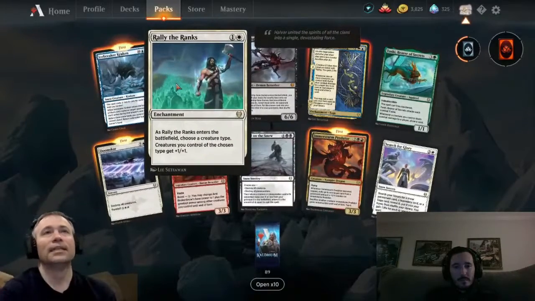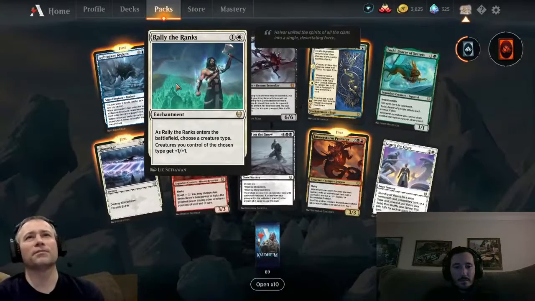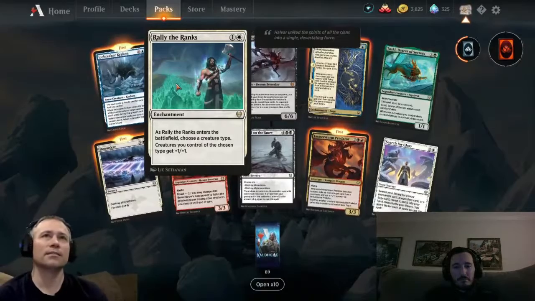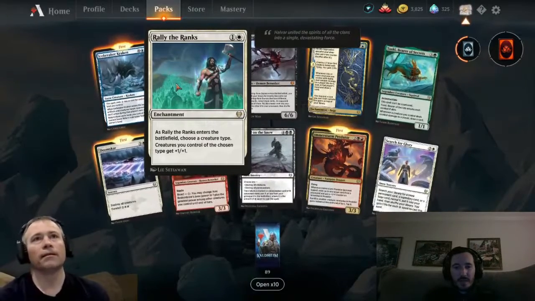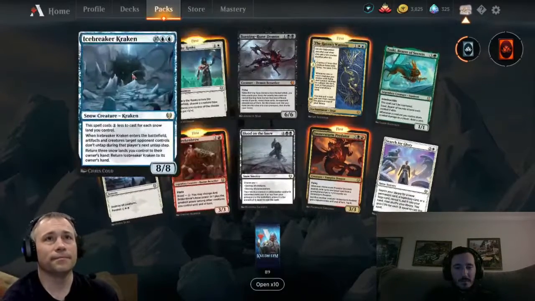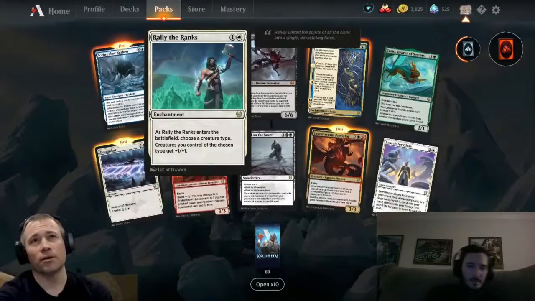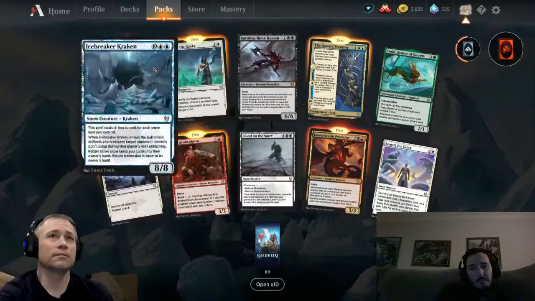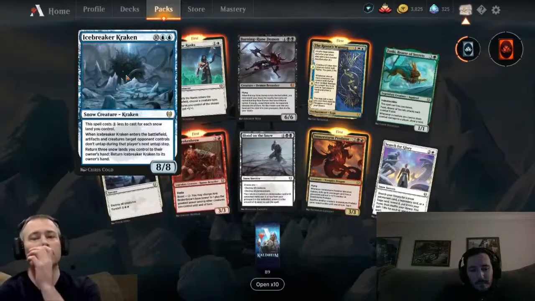Awesome. Rally of the Ranks. As Rally of the Ranks enters the battlefield, choose a creature type. Creatures you control of the chosen type get +1/+1. I like this. It's just a straight, pretty vanilla Anthem card. Yep. Yeah, nice. But it's only 2, while the latest Anthem card is like 3, right? So this is a turn 2 Anthem, which is a 2-drop. I like white weenies. That's kind of one of my jams. So yeah.